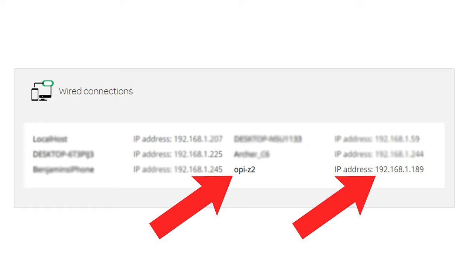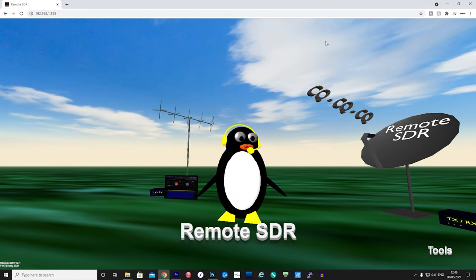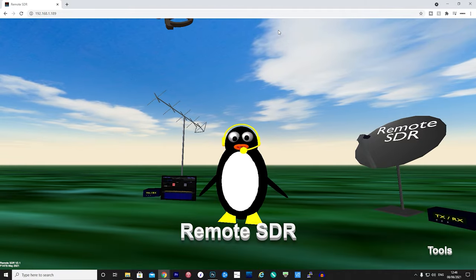The easiest way to do this is to log into your router and take a look at the connected wired devices. You should see an entry for OPI-Z2, assuming you're using the same as me, the Orange Pi Zero 2. Next to this entry should be the IP address your router has assigned to it. Now make a note of this IP address and then enter this into your browser. I'm using Chrome as I found this to be the most reliable.